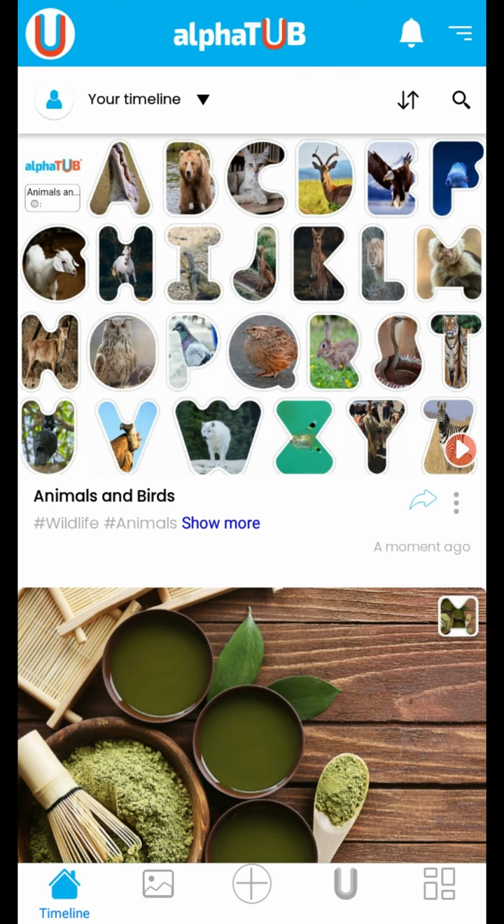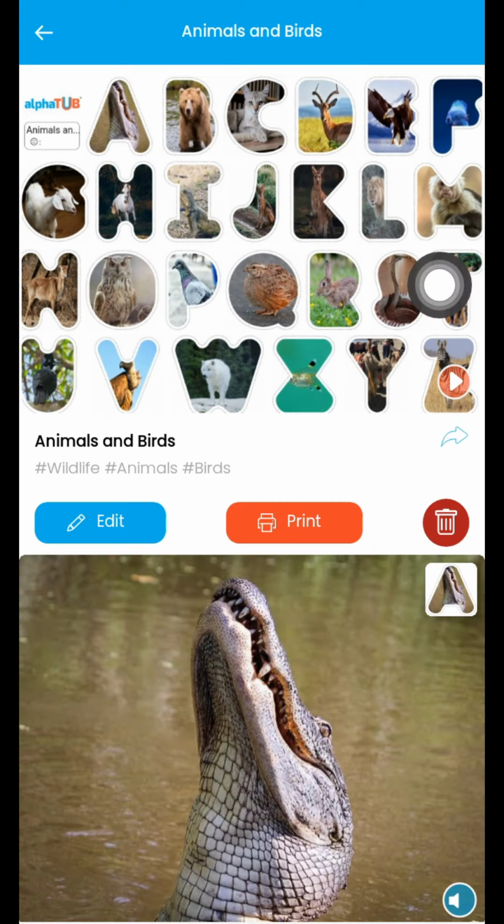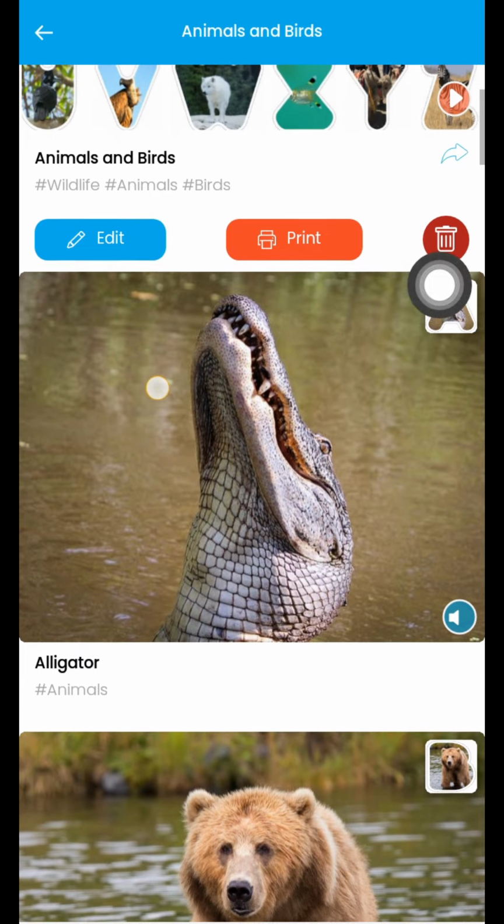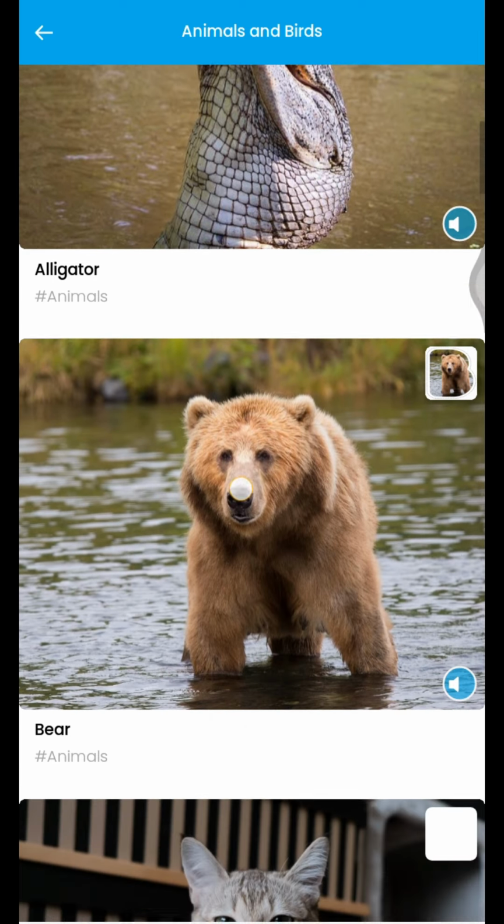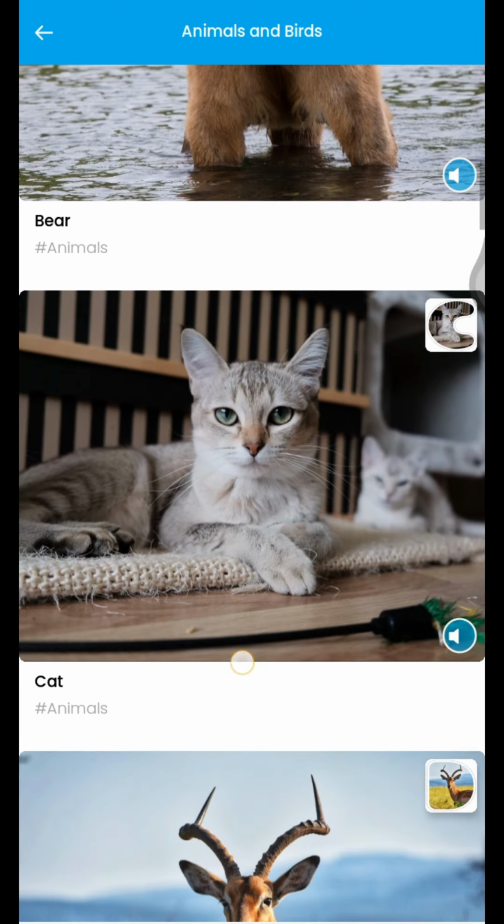Below the tub sheet, the name of the content can be seen, and below that you can see the relevant tags. You can also share tub sheets with other users by tapping on the share button. Moreover, you can see many options by tapping on the options icon. When you open a tub sheet, you will see all the objects that we have added to the collection.